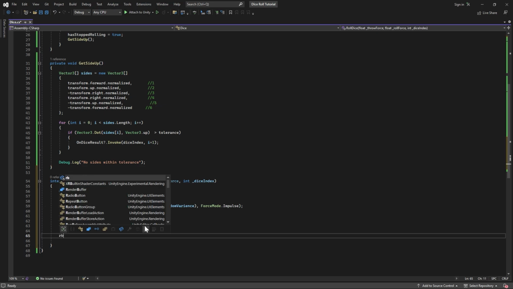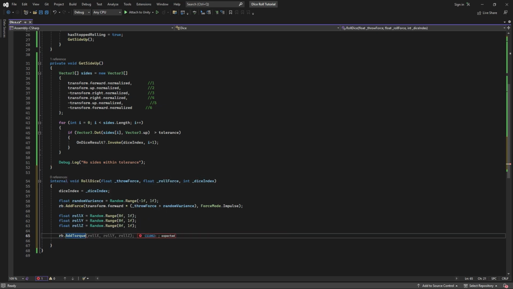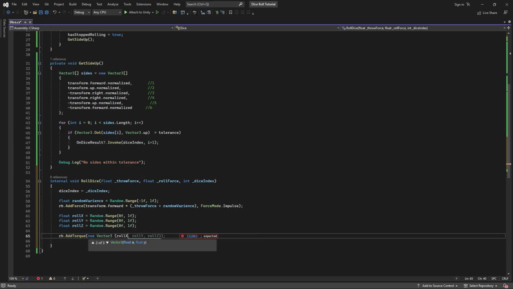So we can go to our rigidbody.AddTorque, and we're going to do a new Vector3, and we're going to set up this Vector3 as our rollX, rollY, rollZ, and we're going to multiply that by our roll force plus our random variation.